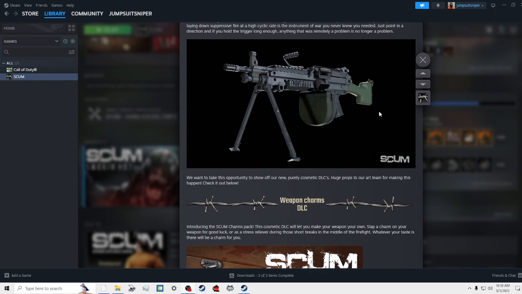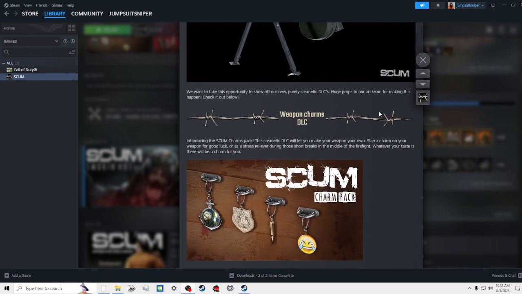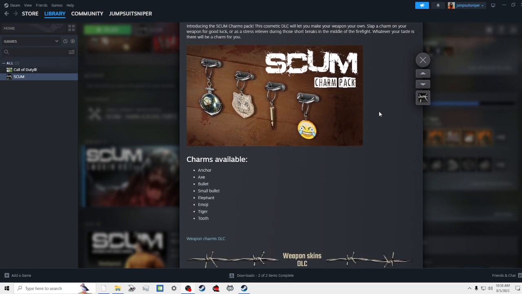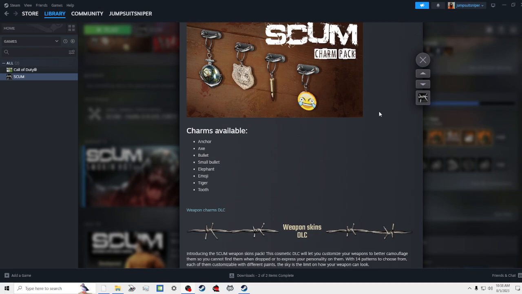Purely cosmetic DLCs. Huge props to the art team. Weapons, charms. You can look at those if you want. Anchor, axe, bullet, small bullet, elephant, emoji, tiger, and a tooth. Like the bullet one, probably. The most.